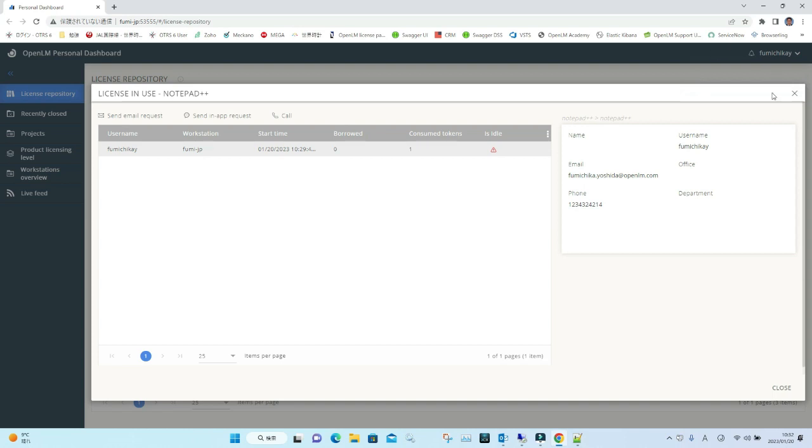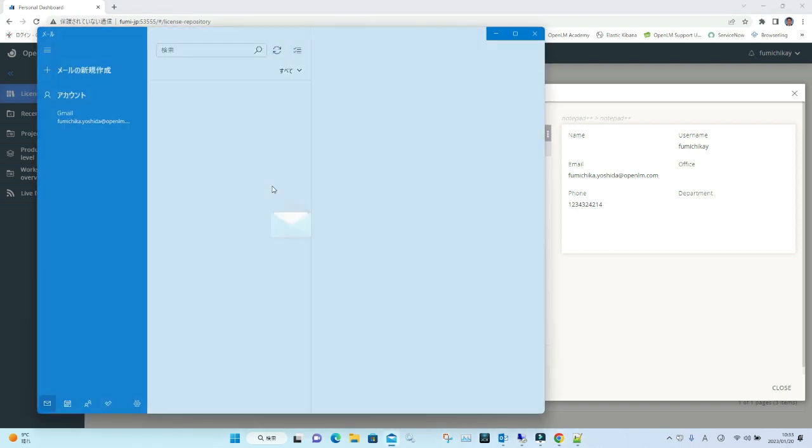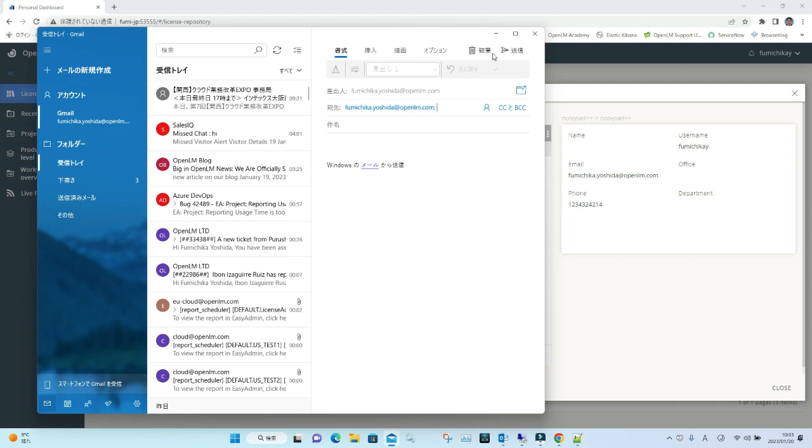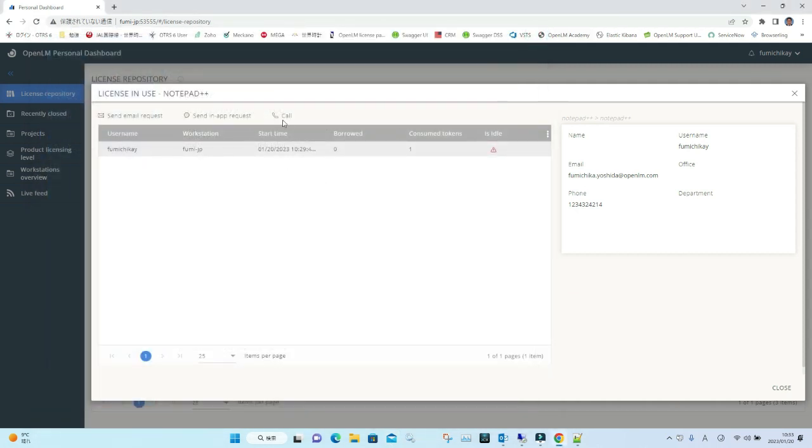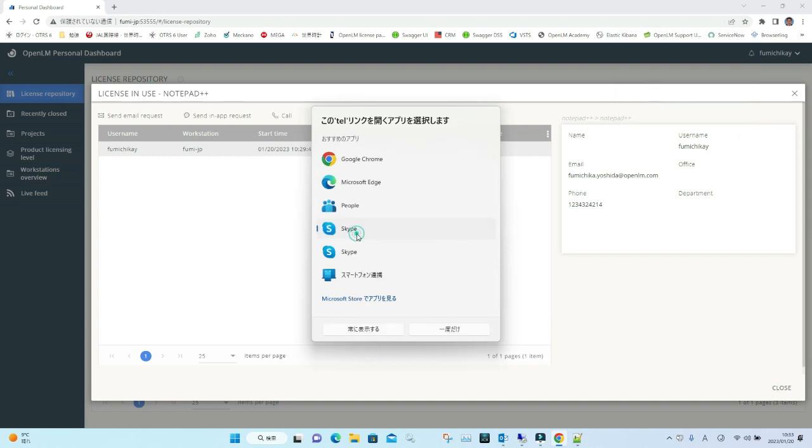You will get the pop-up message if you are using the personal dashboard. Even if you are closing the personal dashboard, if you are in the SSL environment setup for personal dashboard and workstation agent, you will get the Windows notification pop up at the bottom right corner. And then you can send the email as well. You can call that person as well, for example, Skype.